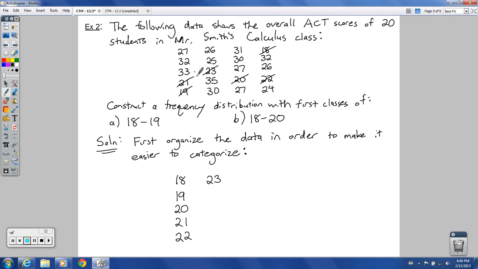Let's see, 24. Any 24s? Yes, there's one right there. 24. Any others? I'm not seeing any others. Okay, 25. I've got a 25 here. And it looks like that's the only one. 26. I see two 26s. So I'm going to cross off two 26s and put two 26s down there. 27. I see 1, 2, 3 27s. I'm going to write 3 27s then. I have to include all of those in my reorganized data table.